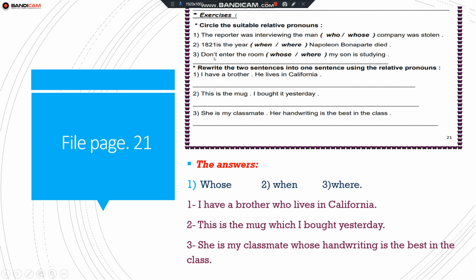Number 3, don't enter the room. My son is studying. The room. الروم يا شباب is the name of a place. Indicates to the place. تدل على مكان. So don't enter the room where my son is studying.